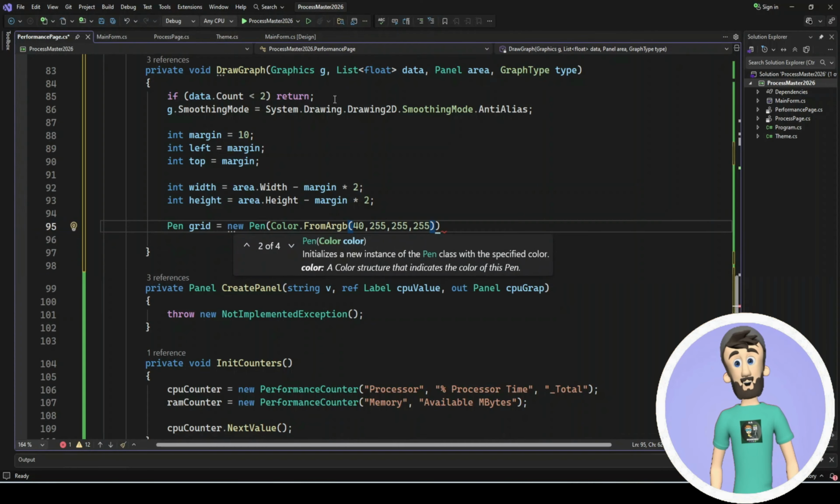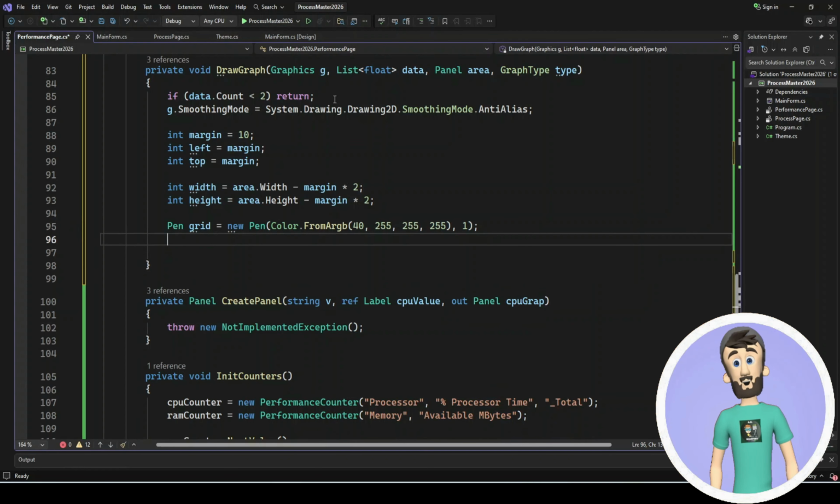After that, we create 2 pens. One for the grid lines and one for the actual graph line. The grid is drawn in a subtle transparent white so it doesn't distract the user. The main graph line is drawn in a strong color so it stands out clearly.